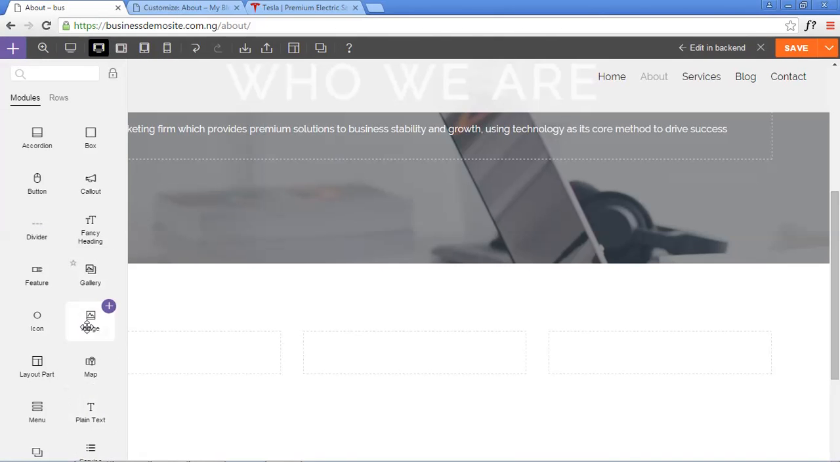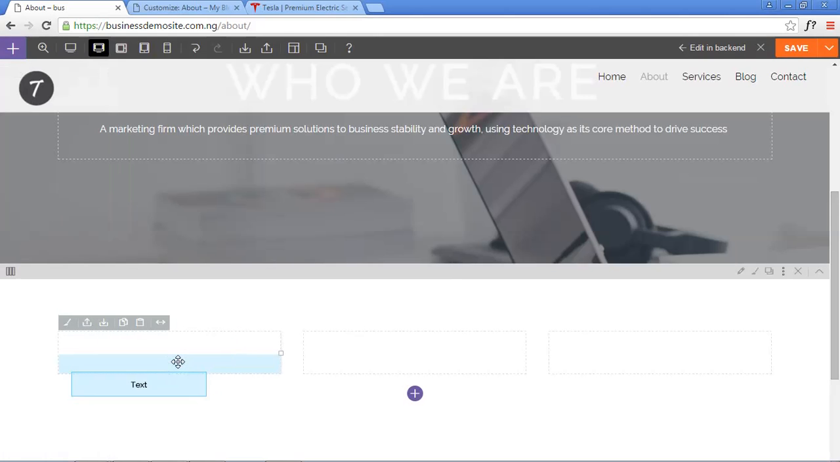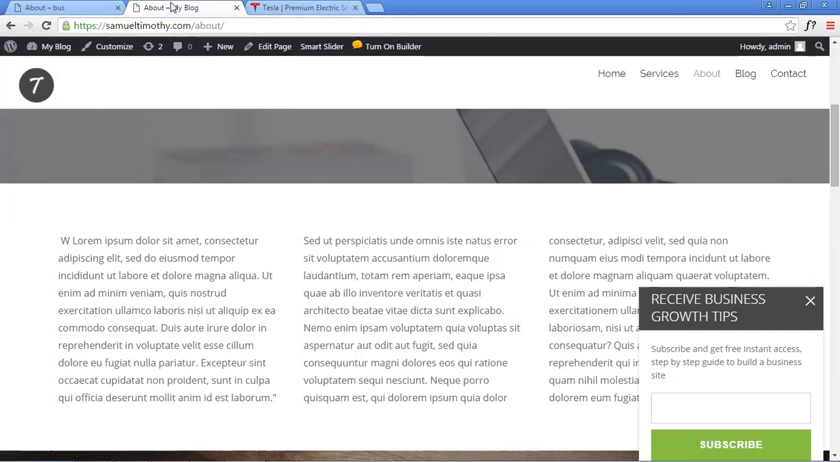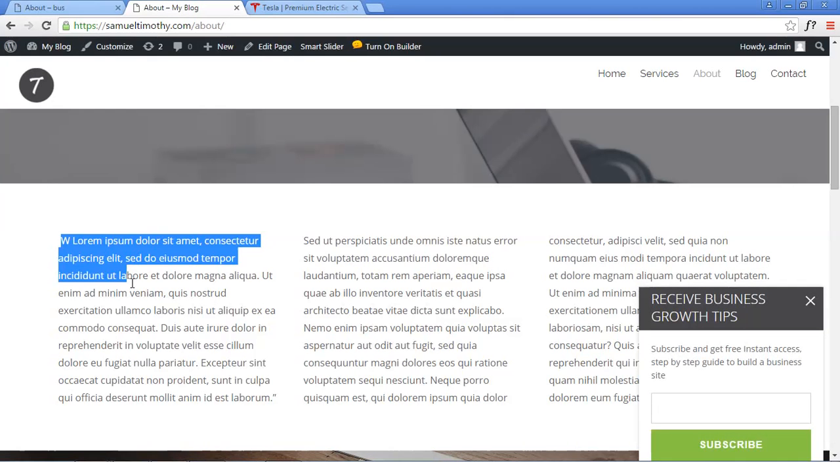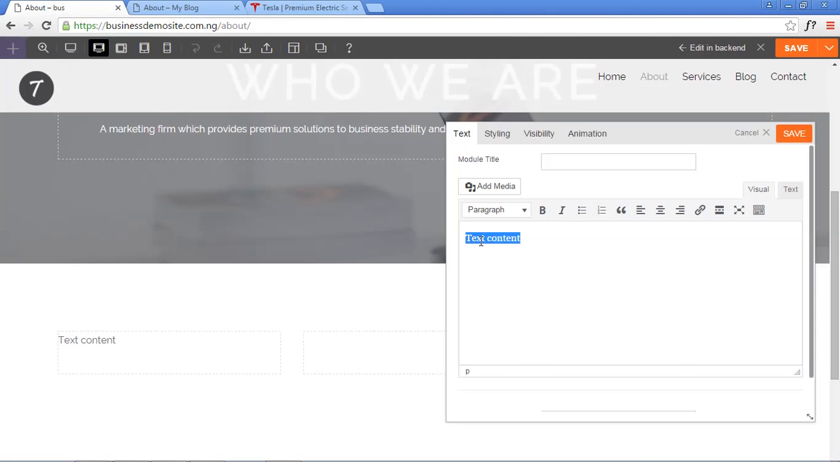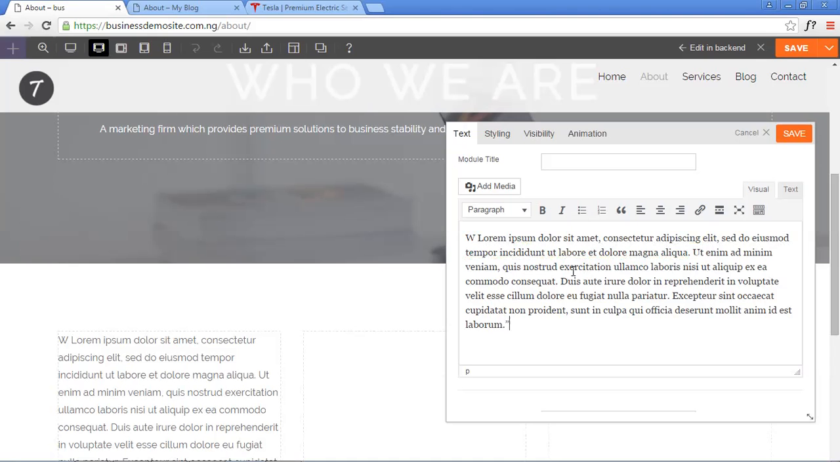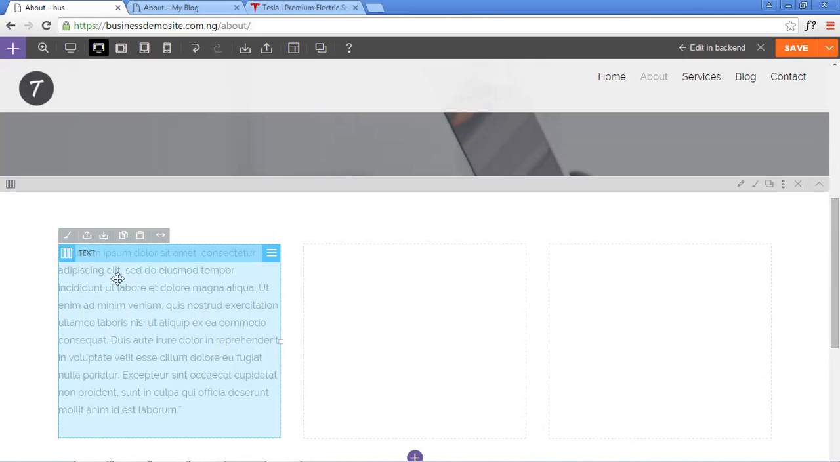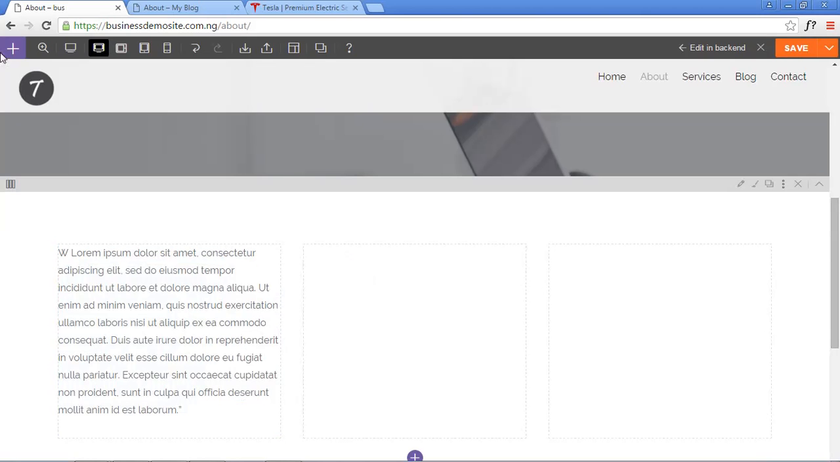Your text module should be down, text. Then you write your about page just like that, but I'll be adding in some dummy text which I already have here. Copy and paste that in there. Save, and just like that we started building our about page.